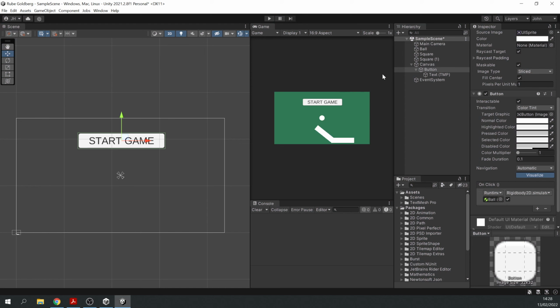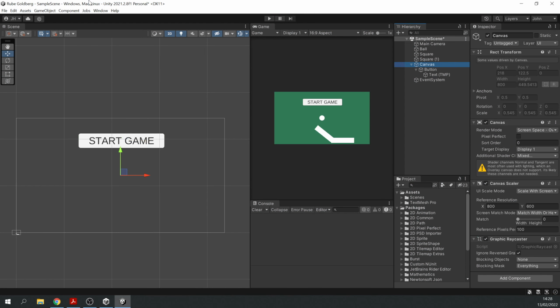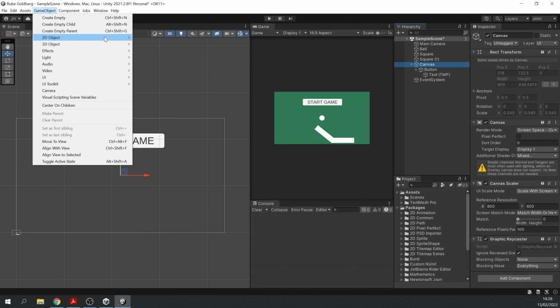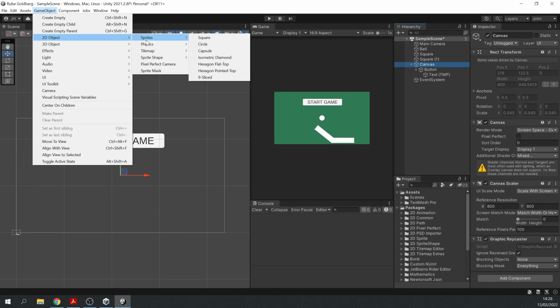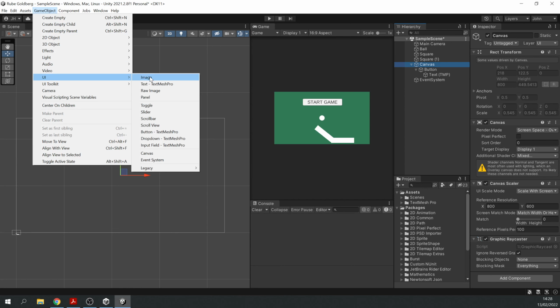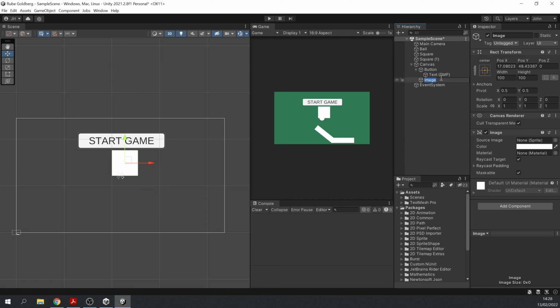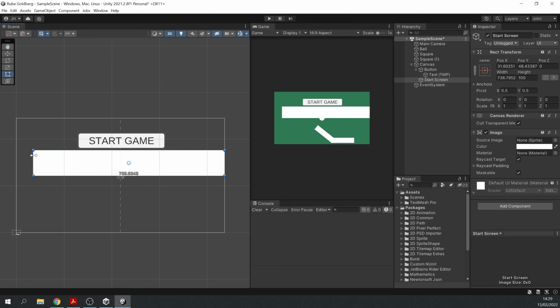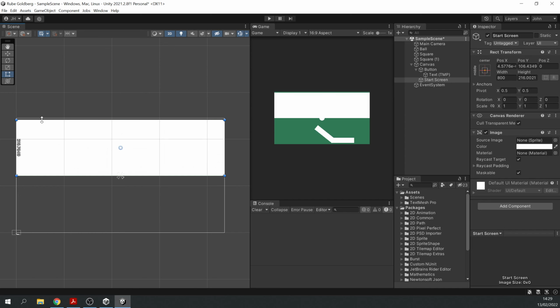One more thing I'm going to do is put an overlay behind this. So I'm going to select the canvas. I'm going to go Game Object 2D, UI and Image. And I'm just going to call this Start Screen. And I am going to go to this mode and just drag this out to the boundaries of the screen. You'll see it snaps basically when you reach the UI bounds.